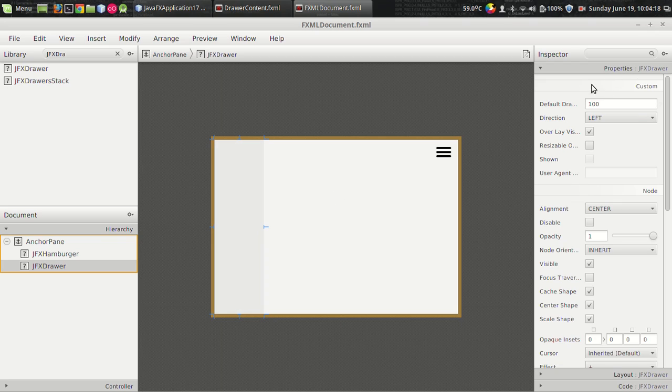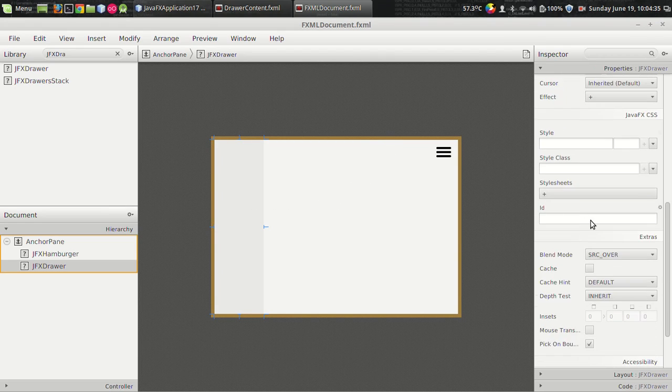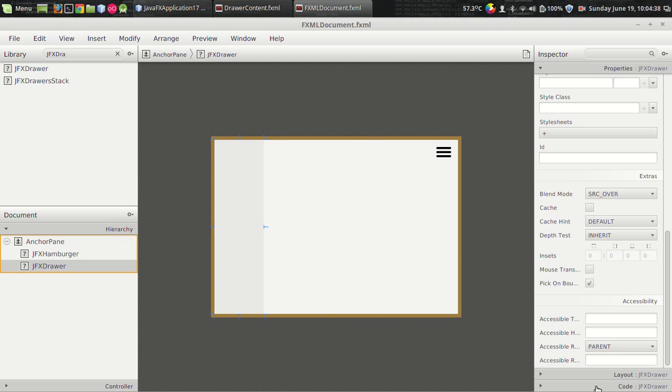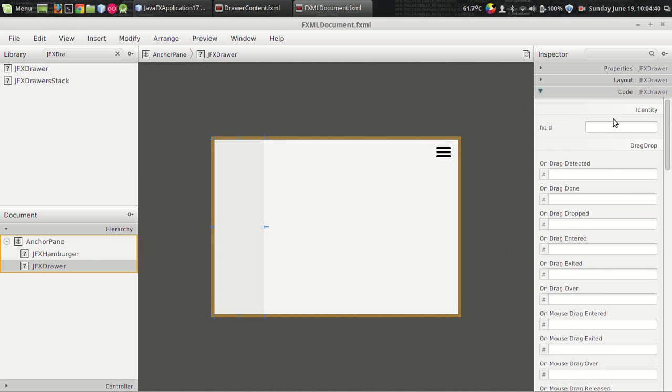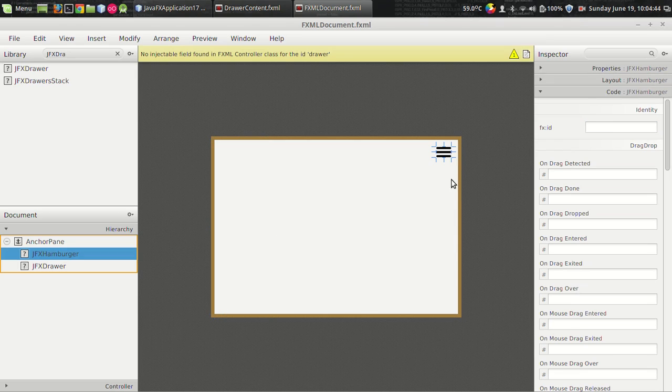When you look into the properties, you can set the navigation drawer, or the JFX drawer, to come from the left side, the right side, the top side, or the bottom side. In this case, I'm going to select the left one. So that's pretty much it. Let's give some variable names. For the JFX drawer, I'm going to give drawer, and for the JFX hamburger, I'm going to give hamburger.